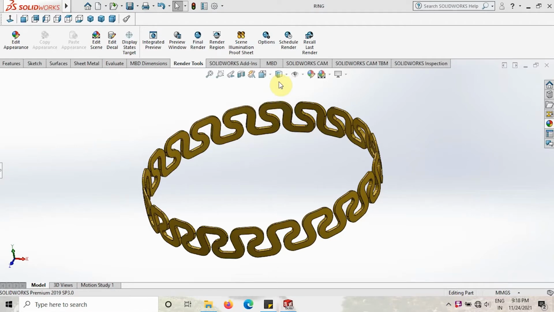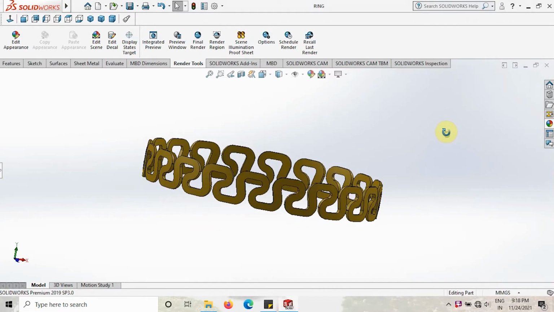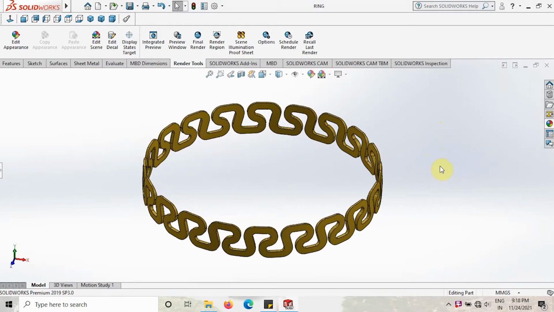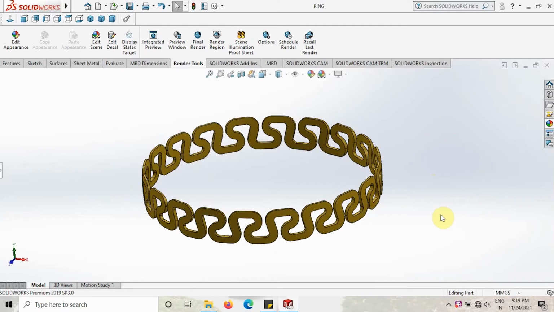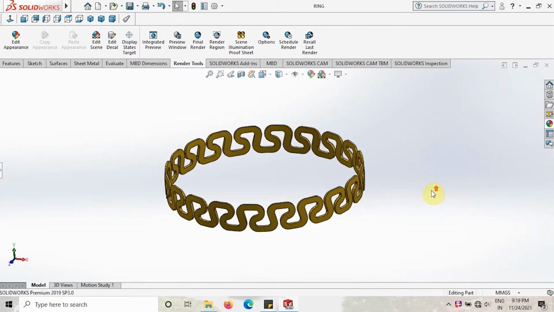In this video we are going to learn how to make this ring in SolidWorks. Guys, this is going to be one of the very interesting videos. Just focus and learn this video properly so that you can execute your own ideas on this model. Without any delay, let's start this video guys.